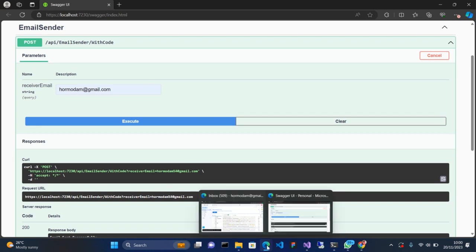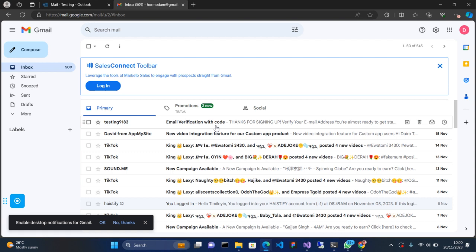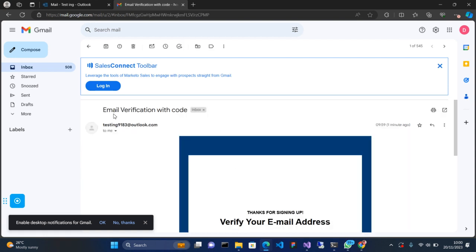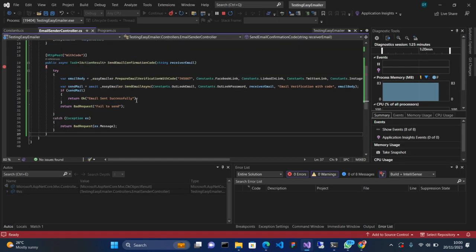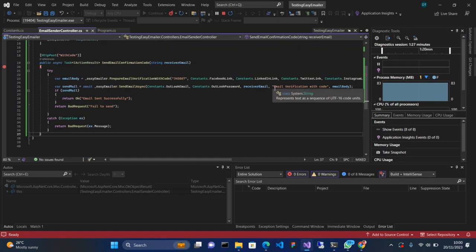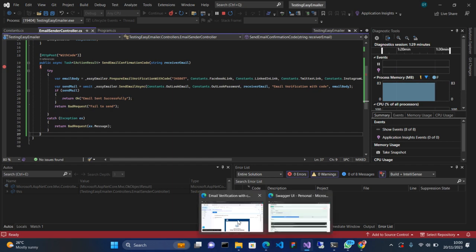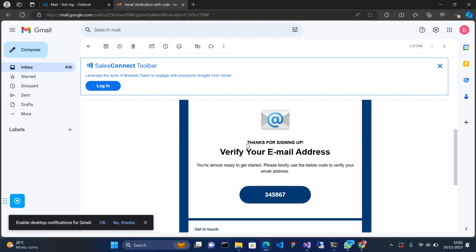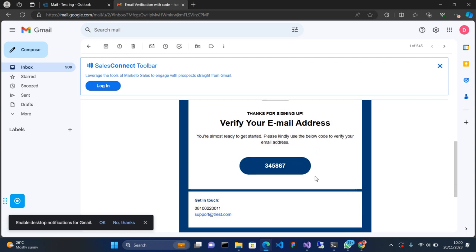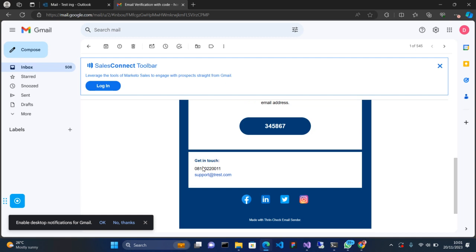So this is it. I've received a mail. If I open this, you can see email verification with code. That is the subject as I stated. I've received the mail. You can see, thanks for signing up. Verify your email address. You are almost ready to get started. Please kindly use the below code to verify your email address. And then see, get in touch, something like that. If you click on this, it will take you to Facebook.